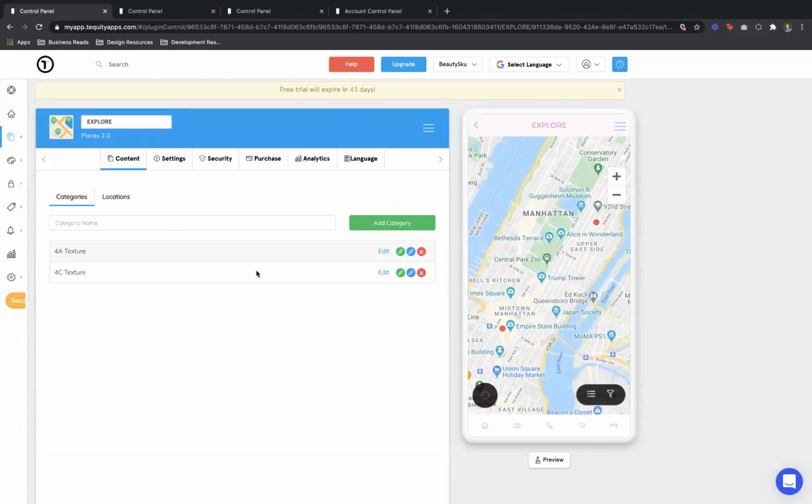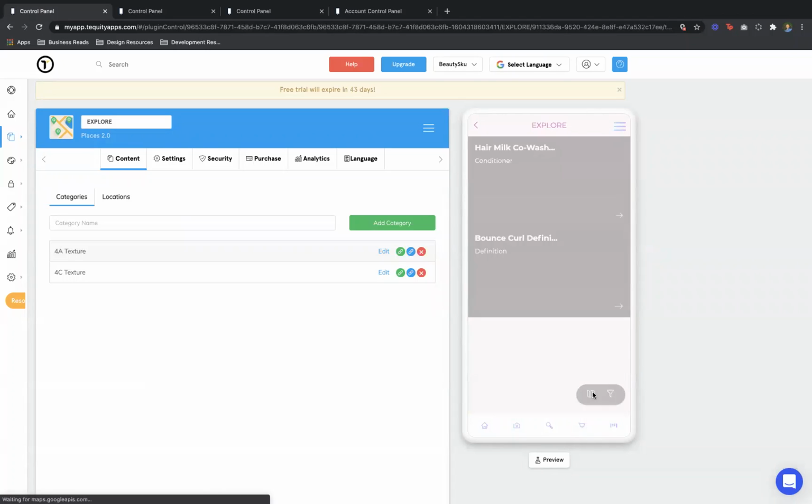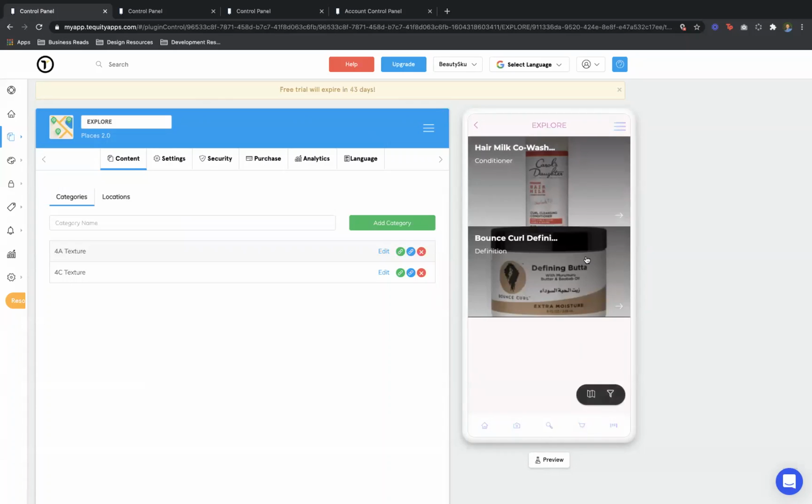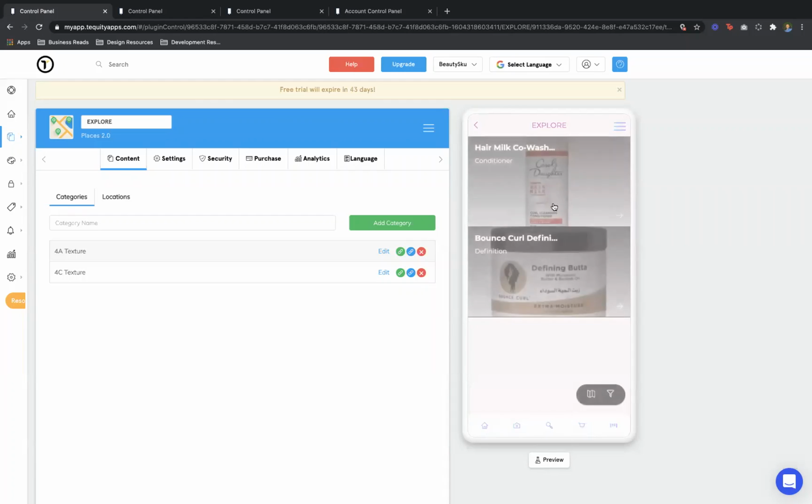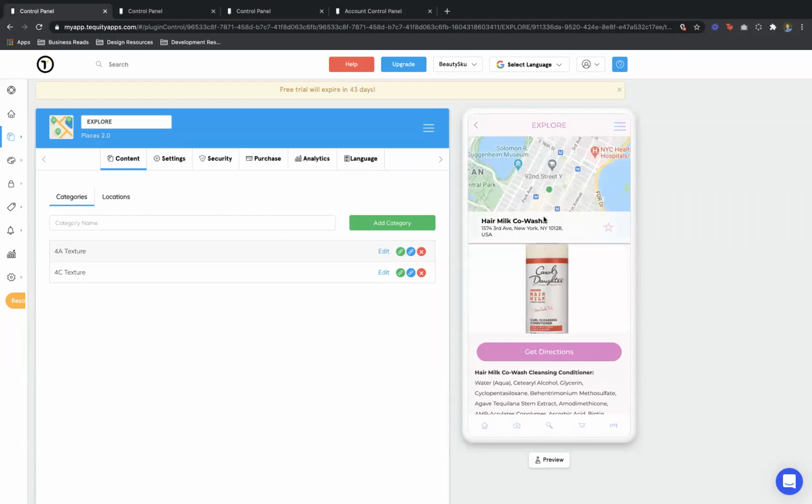And what the user has done is set up their categories so people can find things by textured hair, for A texture, for C texture, so on. So that when users want to find products, they can, one, find products by their hair texture, near their location, and find out where to buy it. And that's how they've used the directory. So this app helps other people find beauty products.